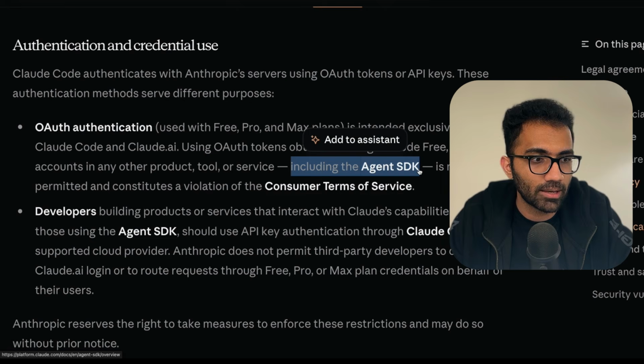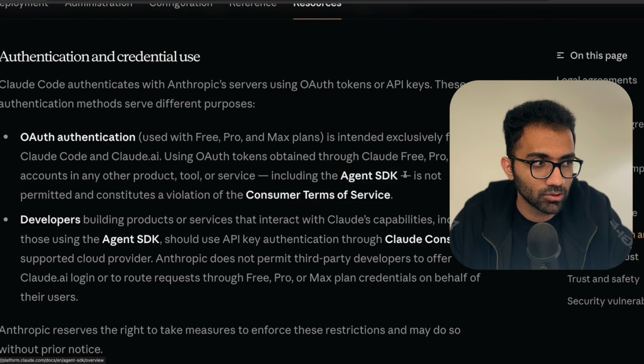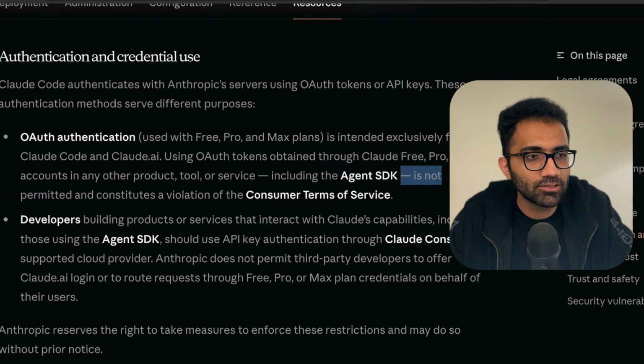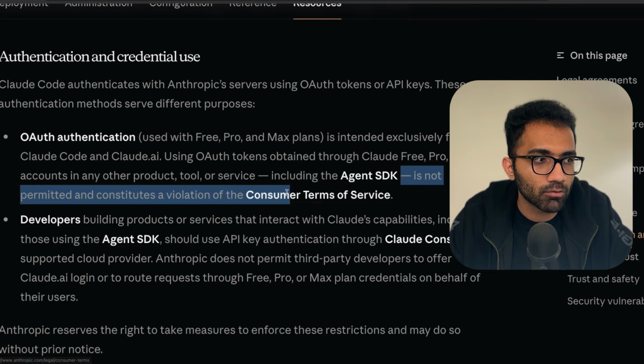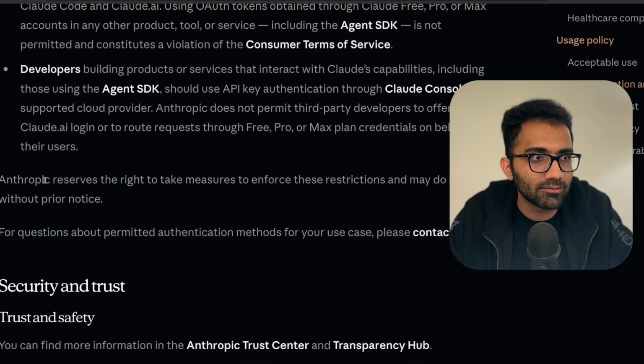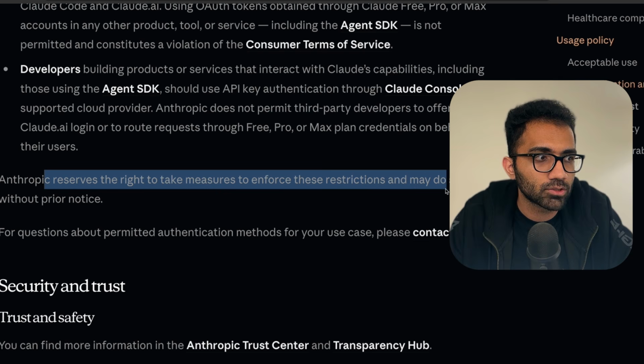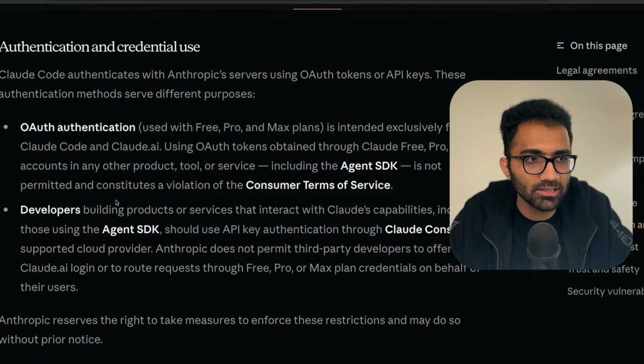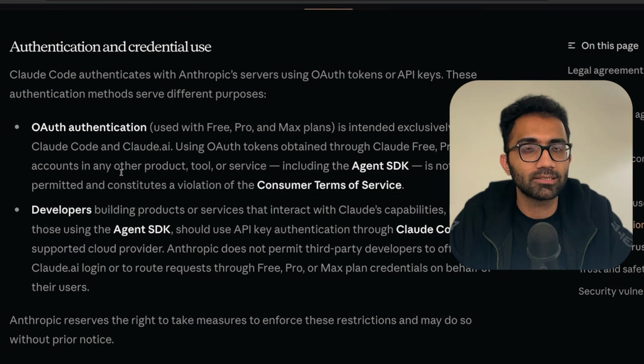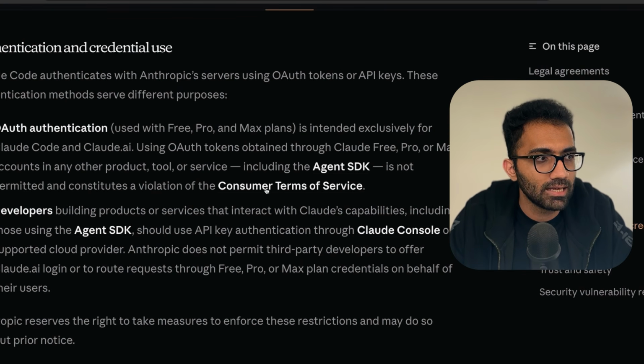the Agent SDK. And they have bolded this text, right? So this carries a lot of meaning. Is not permitted and constitutes a violation of consumer terms of service. And they have said that Anthropic reserves the right to take measures to enforce these restrictions and may do so without prior notice. Now, what is surprising here, compared to their last fiasco that they had done earlier, is that they have also included Agent SDK here.